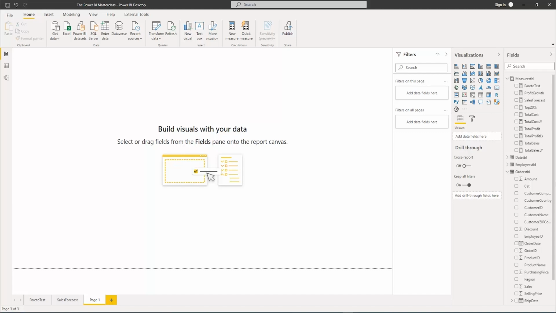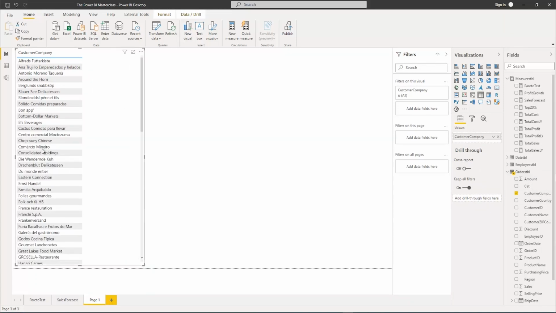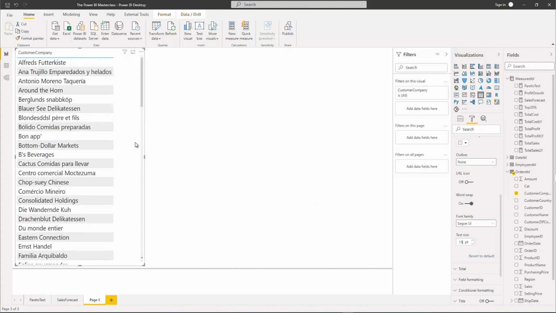The first thing I need is to visualize that somehow. So I will go to the orders table here and take the customer company as an example, and I get a table with a unique list of the customer company names. Then I will go to the formatting option and say I'd like to visualize the values in a bigger size, let's say 15, so you can see this better on your screens.